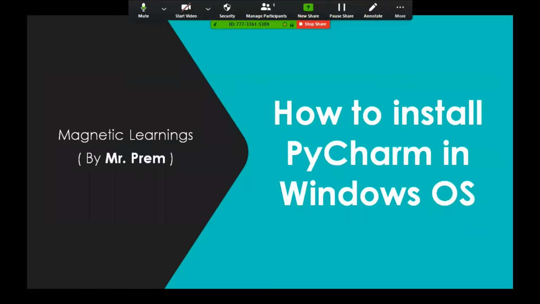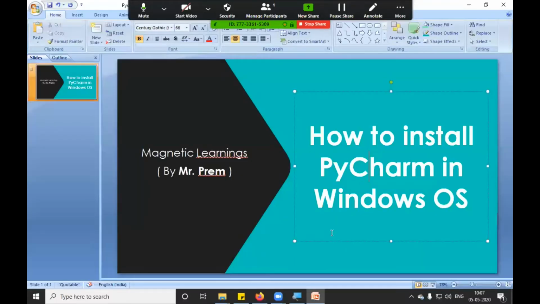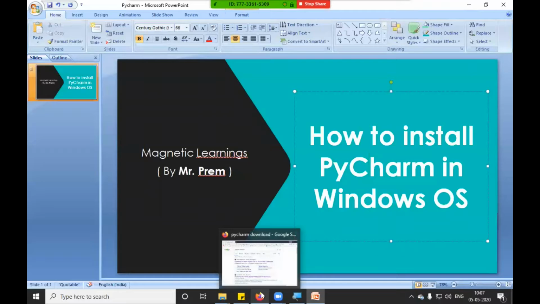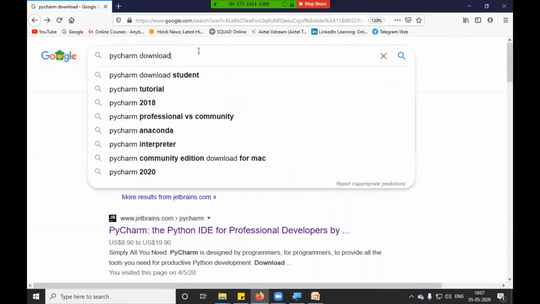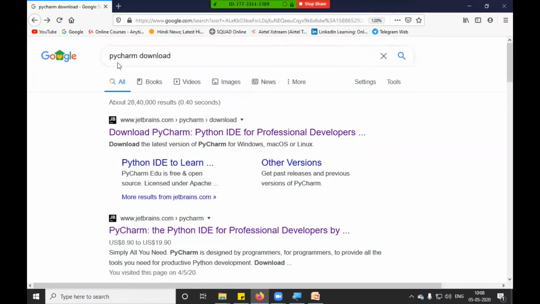So let's start our favorite browser. I will be starting my Firefox. Okay, I have already searched for the PyCharm download, and the very first link that I will get is of JetBrains. Okay, so actually this is the official website. So I will click on this.